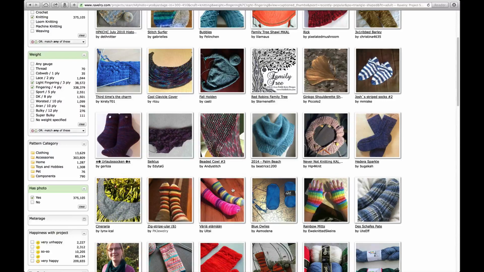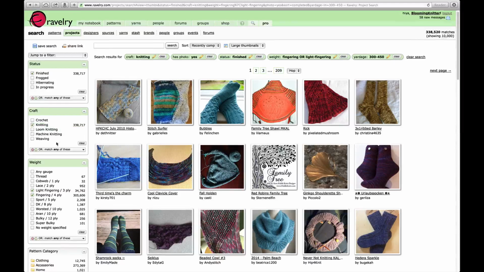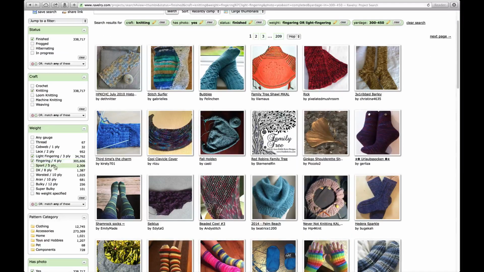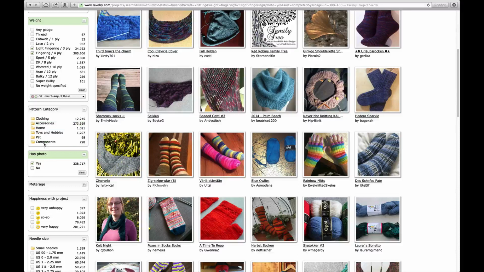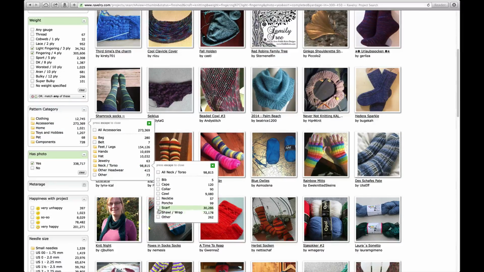Now this is kind of weird because we've got socks in here. It must be just going by the knitting, and I guess there's a little bit different criteria here for the projects. So let's say we only want to look at the finished projects. And we only want to look at the knitting right now. We want to look at fingering and light fingering. Then we can come down here and choose accessories, neck, torso, shawl, and only look at those.